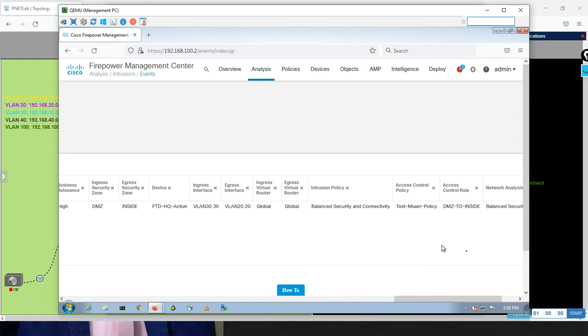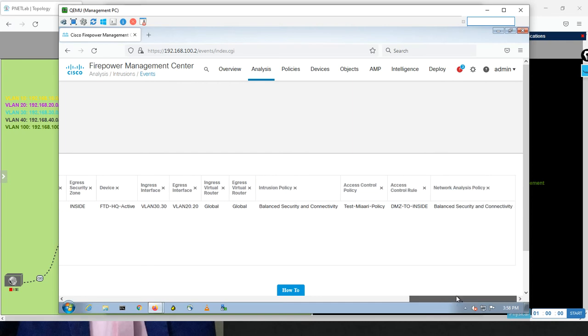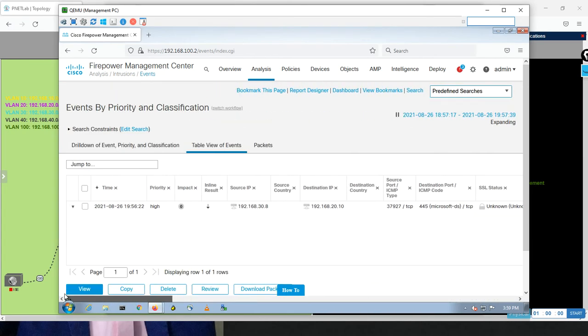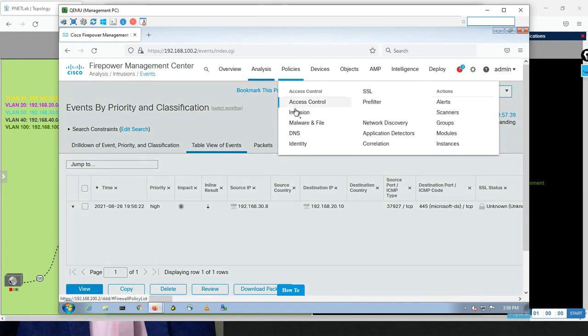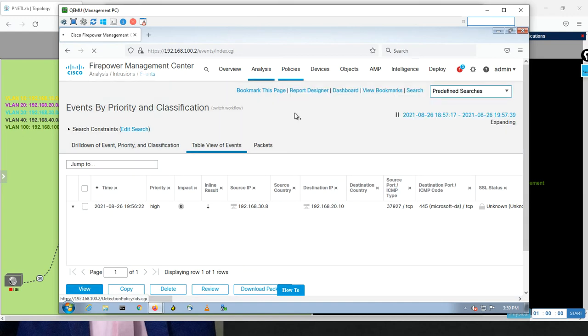This is the access control policy. The access control rule, DMZ to inside. The network analysis policy is Balanced Security and Connectivity. If I enable the network analysis policy and start gathering information, after that I will do something called Firepower Recommendation, like here in the intrusion.